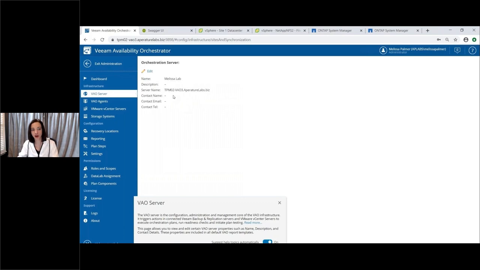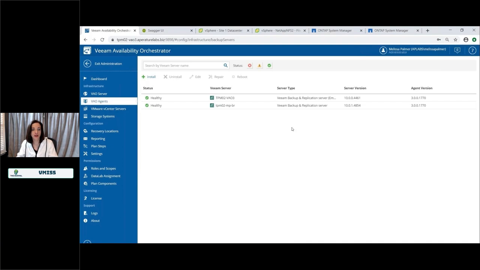And we have this really cool pop-up video thing in VAO. So when you're going through your configuration, it'll help you along the way, right? So you could click here and read more and go through all these steps and it'll tell you, hey, here's how to get more information on what you're configuring. So it's really easy. VAO agents. Now, this is super important.